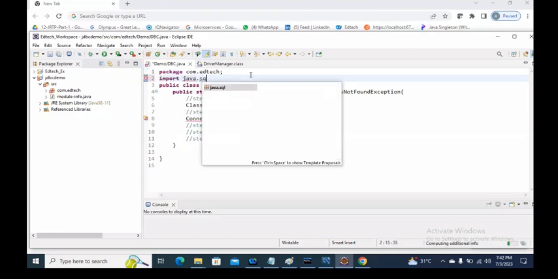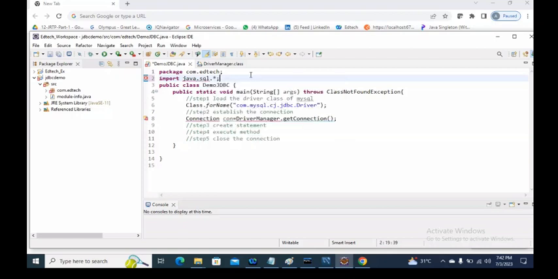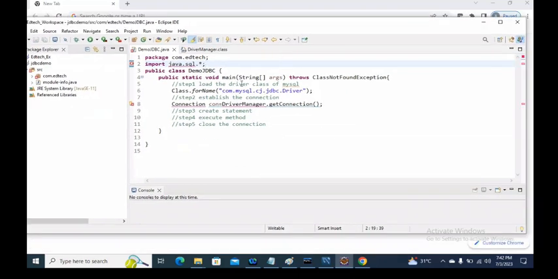java.sql. Why are we getting an error here? I think the driver class is also added. Okay, SQL dot, to write here the connection. Even it's not.